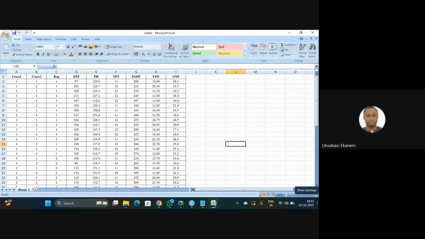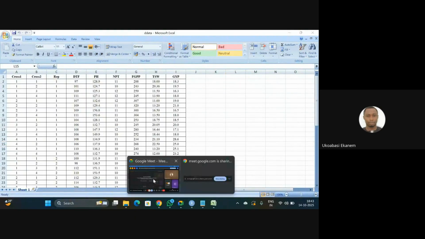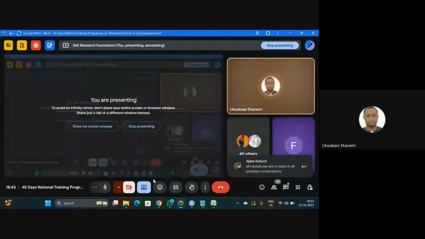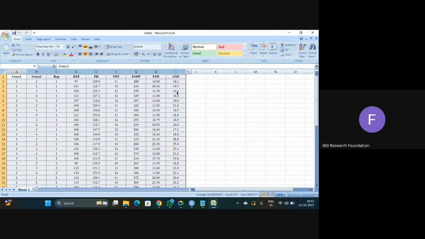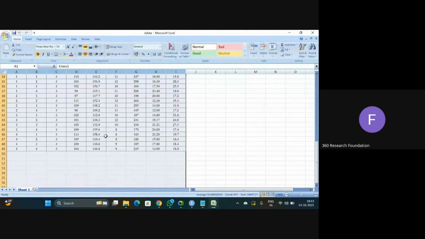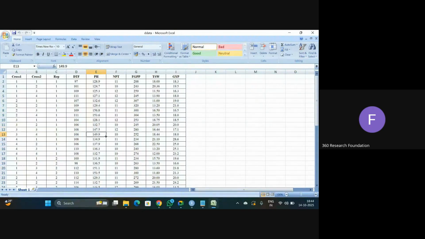Yeah, reciprocal cross is just a concurrent. You cross, you make selection, and you put it back to the crossing block. So just see this data set and tell me whether direct and reciprocal both types of crosses are there or not.